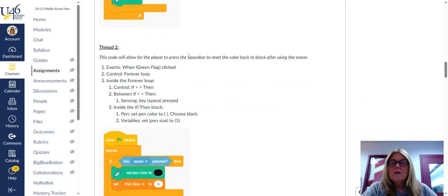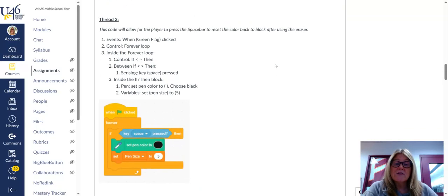All right, thread 2. This code will allow for the player to press the space bar to reset the color back to black after using the eraser. So we haven't done an eraser yet, but we'll just do the code anyway. So when green flag, forever loop, if then.